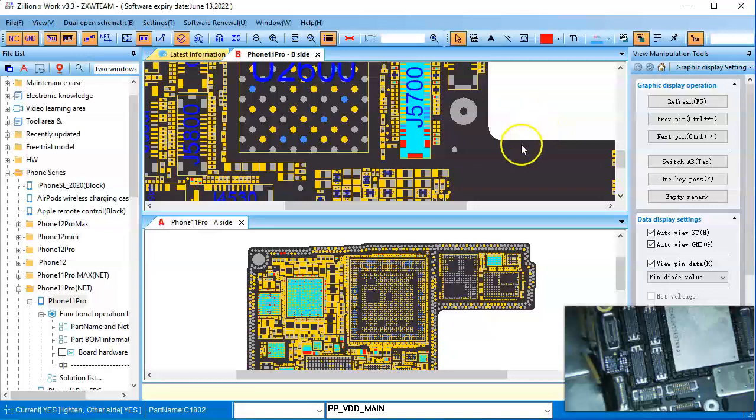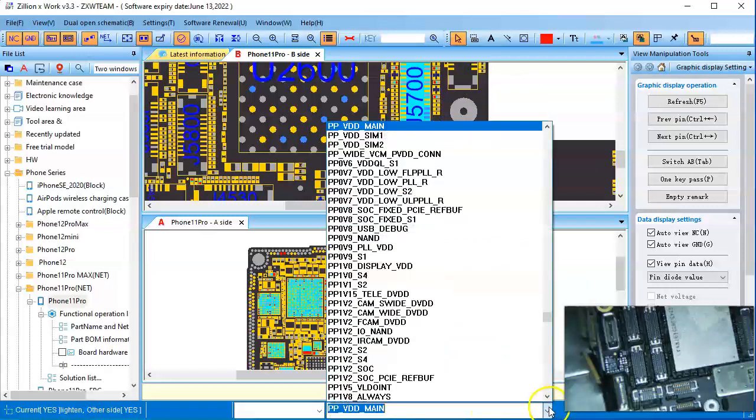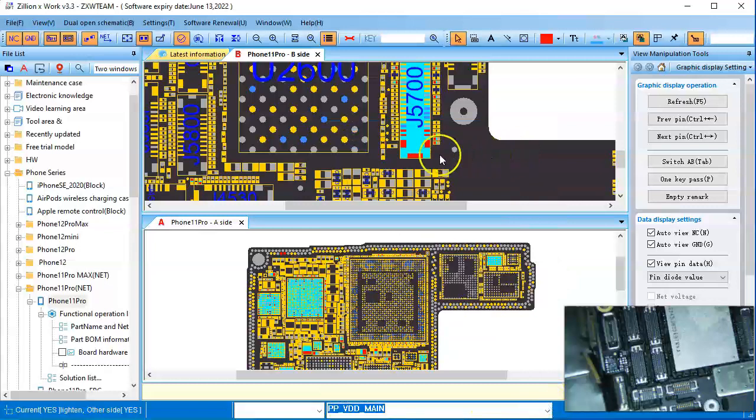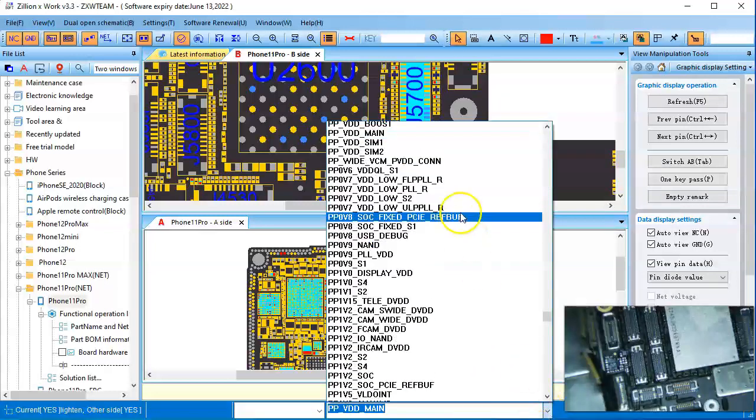So confusing, especially if you're just starting off. Anyways, the easiest way, just go to ZXW tools and look for PP VDD main. You can select it from the bottom here, and this shows you where the points for VDD main are. I just stuck my multimeter on this point right here and tested it, and it's fine. Usually you'll get somewhere between 0.3 and 0.34 volts in diode mode. So that's fine.